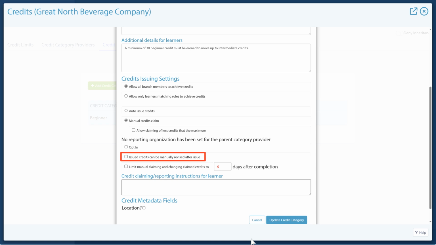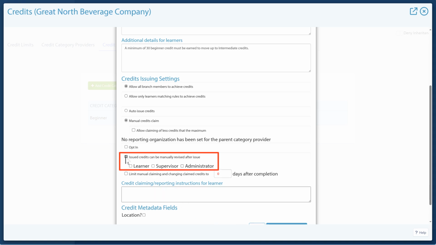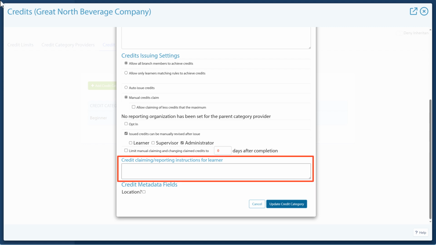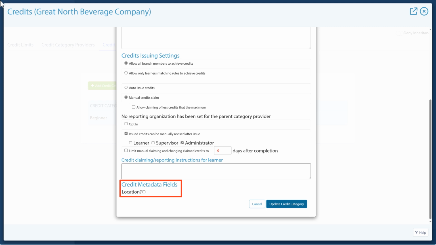Next we have Issued credits can be manually revised after issue. If this is enabled, you can select which type of user can revise issued credits. You can set a maximum number of days after completing an activity a learner's credits can be manually claimed and modified. Here, you can include instructions for learners on how to claim credits. Finally, there is a list of credit category metadata fields that can be applied to this category. Click on Cancel to discard your changes, or click on Update Credit Category to save them.